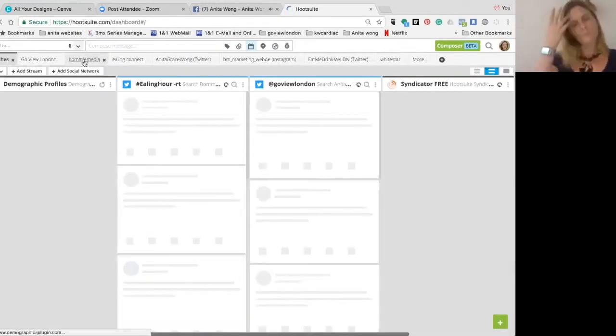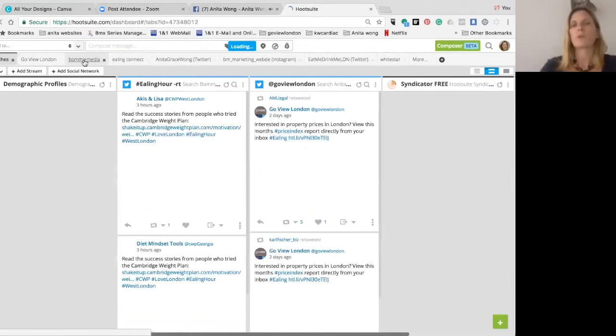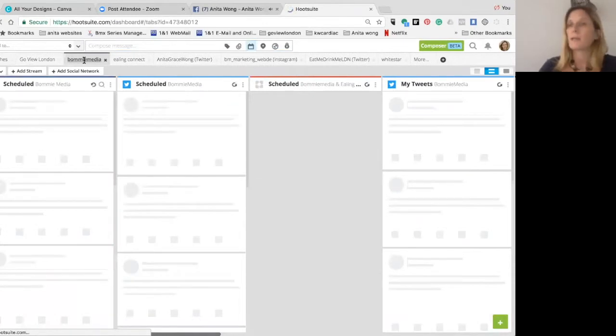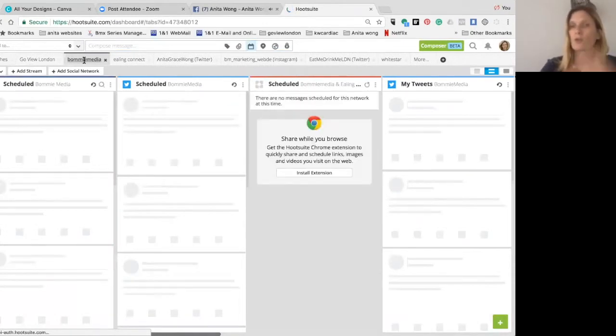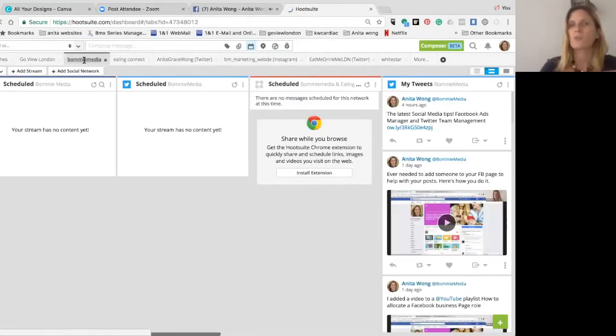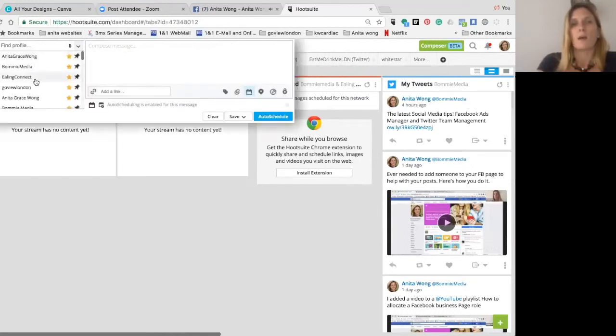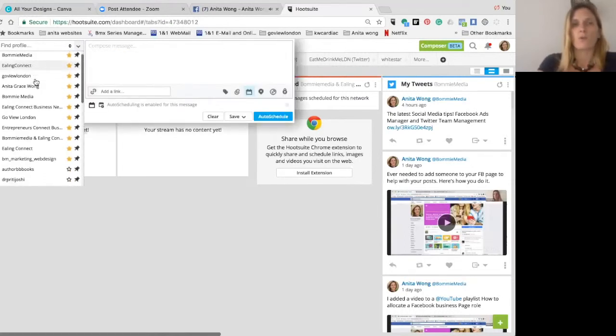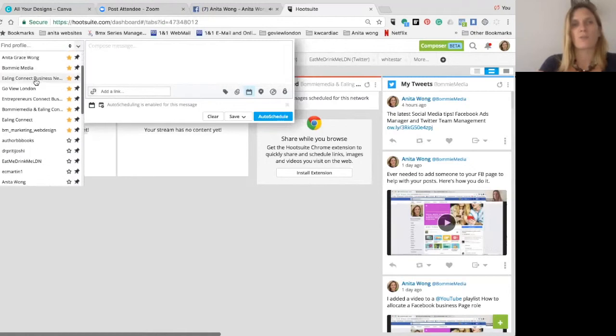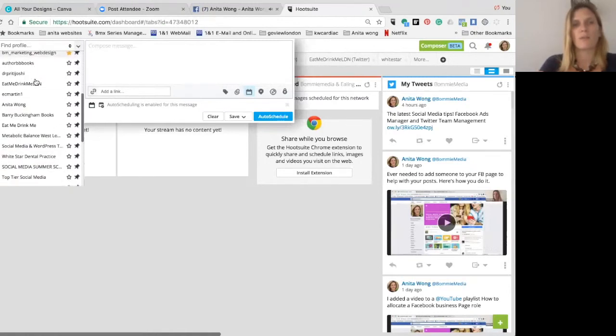So if I hop over to my Bommy Media one here, what it does is it basically allows me to link my Facebook page to my Hootsuite, and then I can post in my Hootsuite, schedule it to go out automatically throughout the weekend or throughout the week, and it will post automatically to the page. So I'm going to just create a short post for Facebook. So we're going to scroll down and find my Bommy Media Facebook page.